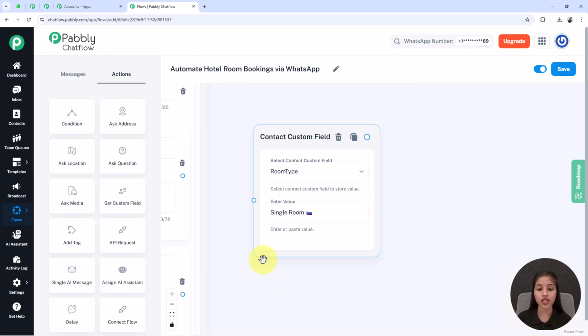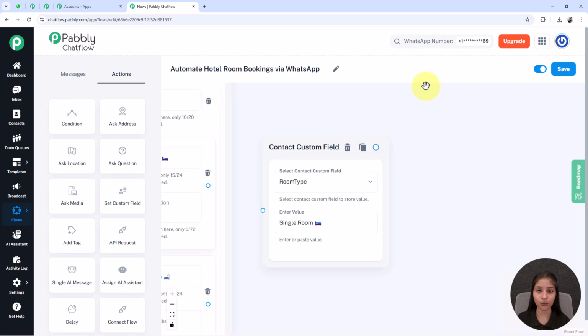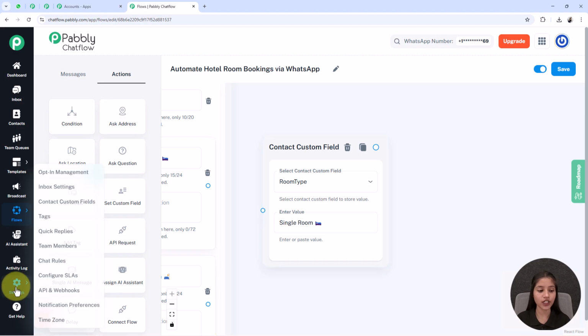Now I am going to tell you where you can create this contact custom field and why we will use the contact custom field in the creation of our flow. But before moving forward, you have to make sure that you always save your flow, because if you don't save the flow, then the creation of your flow will be lost. So make sure you always save your flow first. Now I'll show you where you can create this contact custom field. For that you have to go to the settings option and go to this contact custom field option.